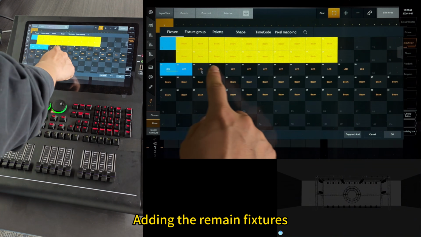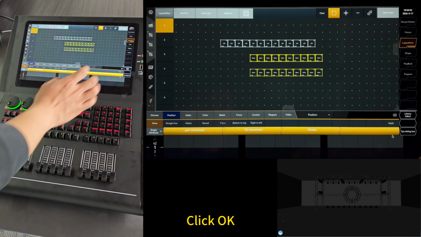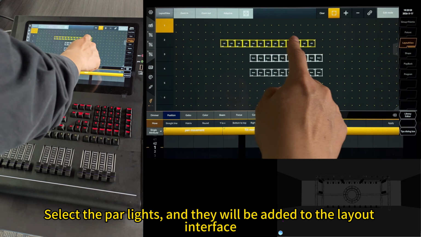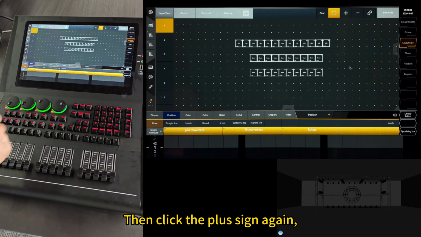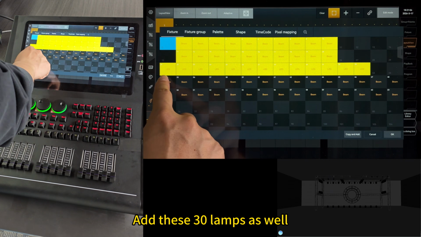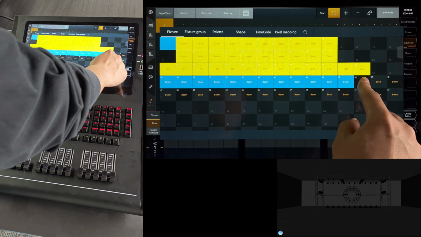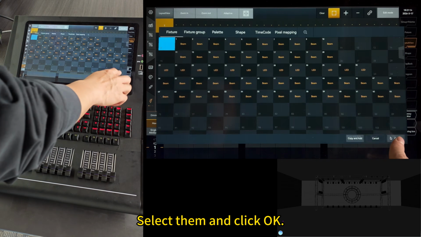Adding the remaining fixtures. For example, I choose these par lights. Click OK. Select the par lights, and they will be added to the Layout interface. Then manually adjust its display ratio. Then click the plus sign again. Click on the blank space. Add these 30 lamps as well. Select them and click OK.